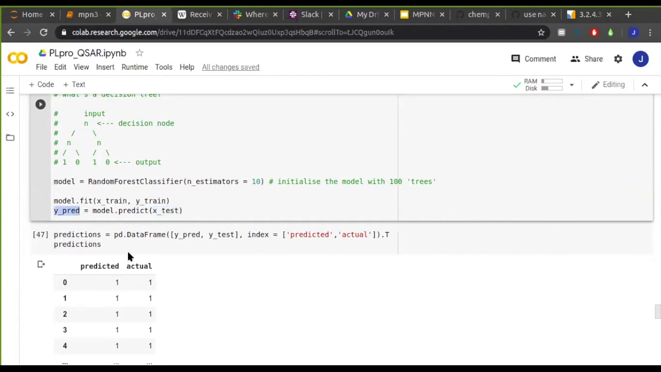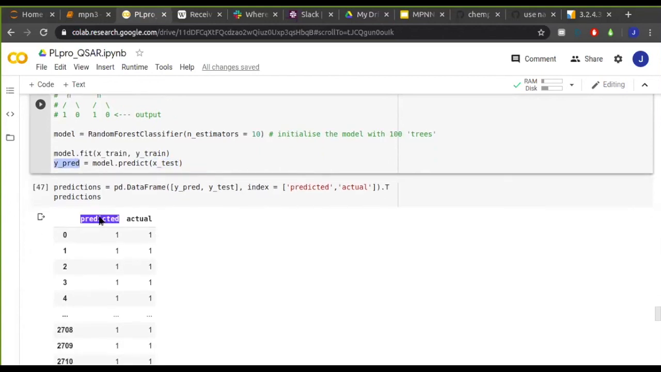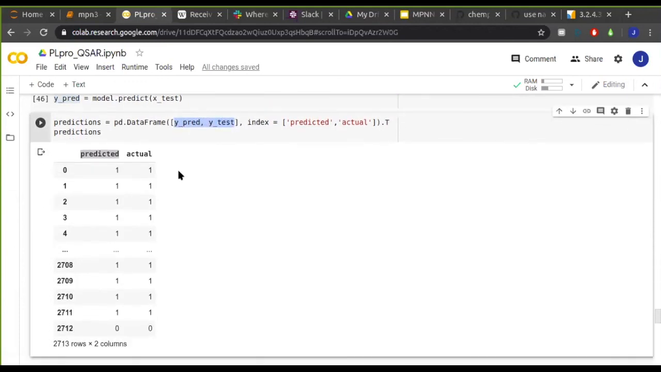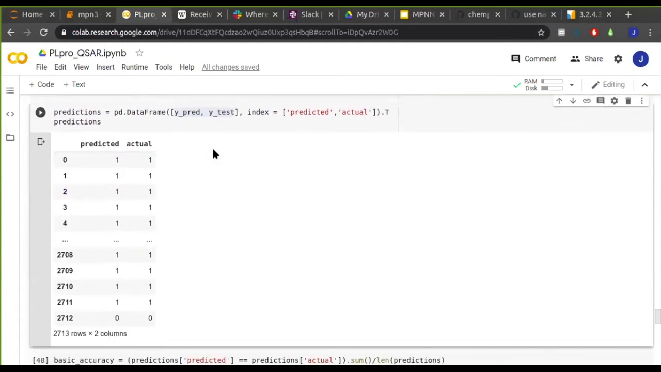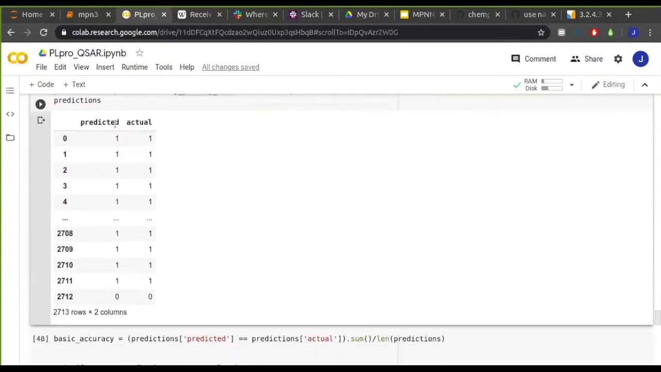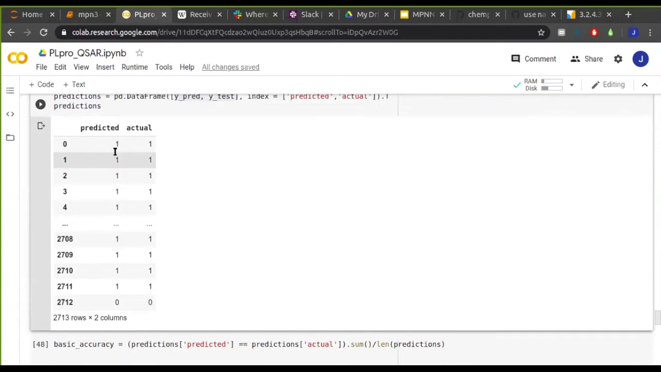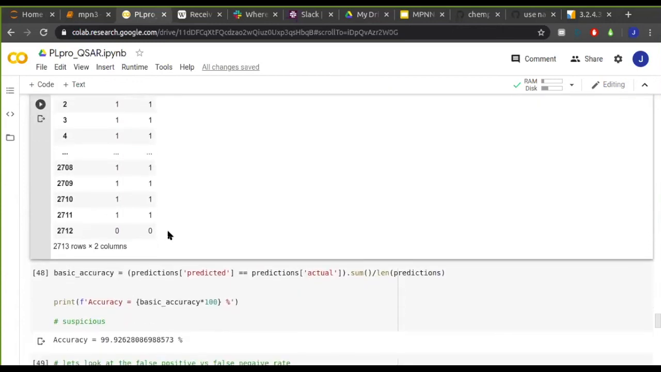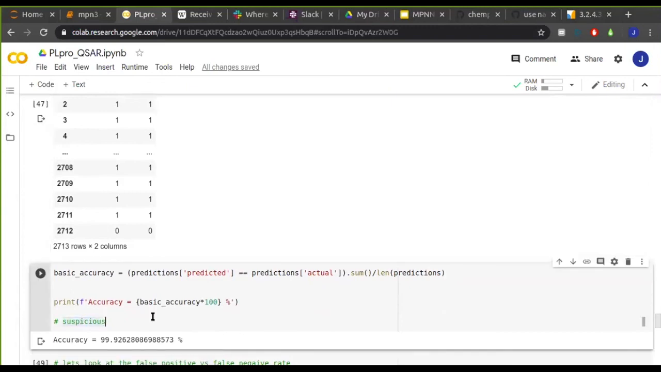We're calling that ypred. And then we stuff that into a data frame which compares the predicted and actual for all of the test sets. So these are predictions on compounds that the model's not seen before, and you can see in the first couple of rows it seems to be getting it right on the whole. And this is where I get a little bit suspicious.